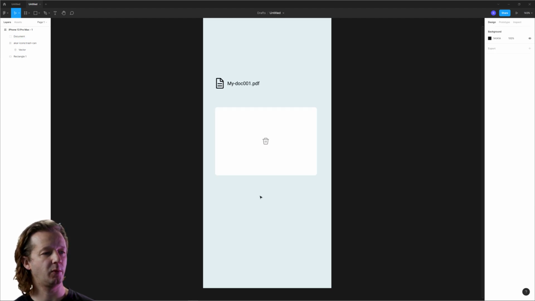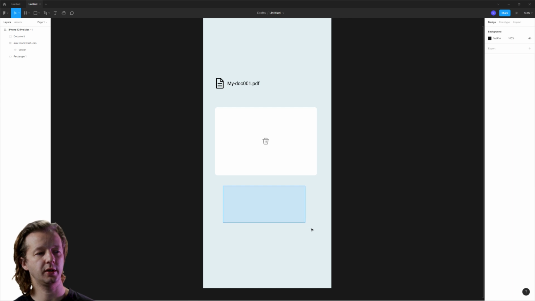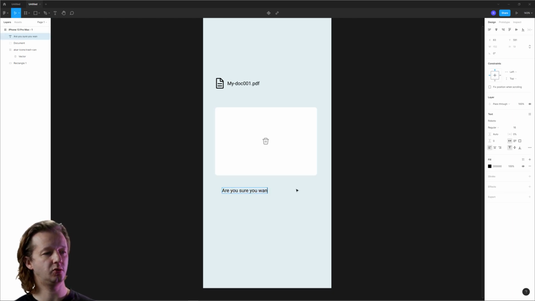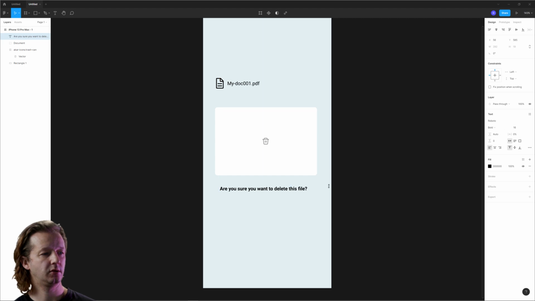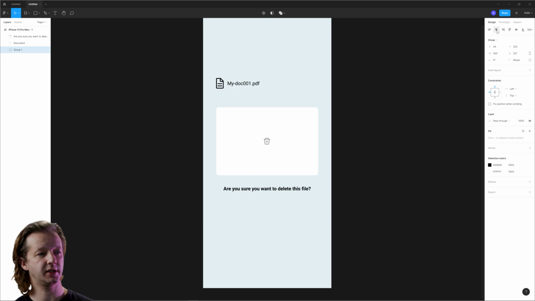After that, we have to design for the state afterwards, after this gets dropped here to the middle, which will show a confirm button, like do you really want to delete this thing? So we'll take our type tool. Are you sure you want to delete this file? Something like that. We'll make it bold and center it pretty much, although we could use our center up here. And then let's also take both of these. I'm going to temporarily group it just so I can center things up.